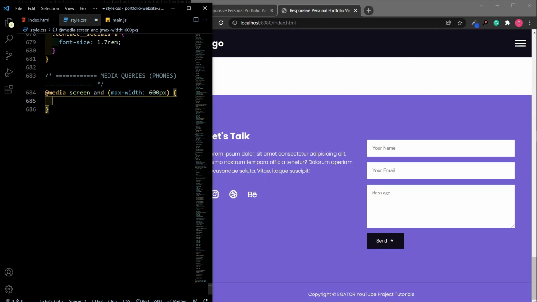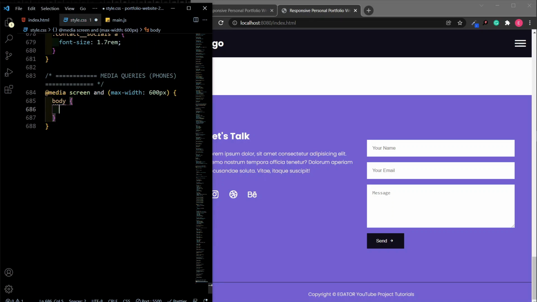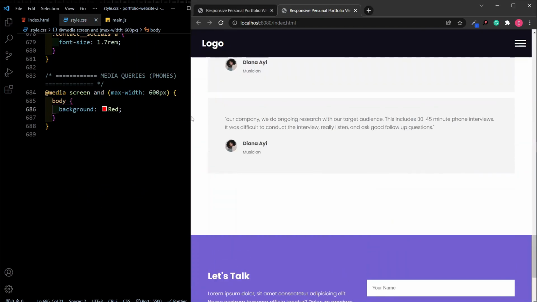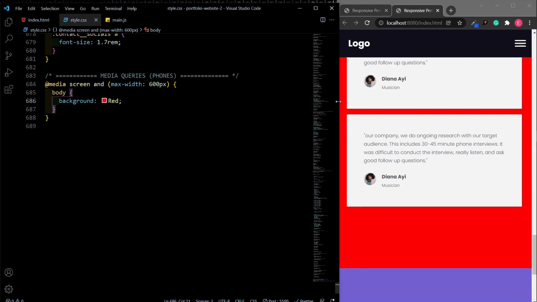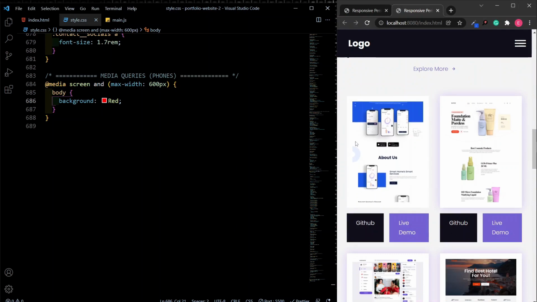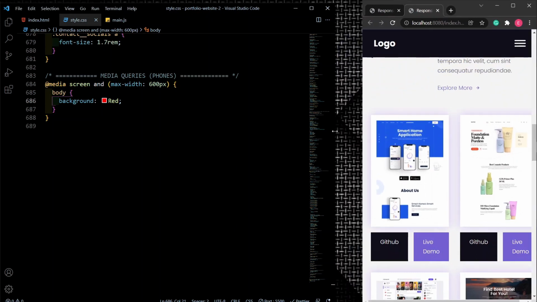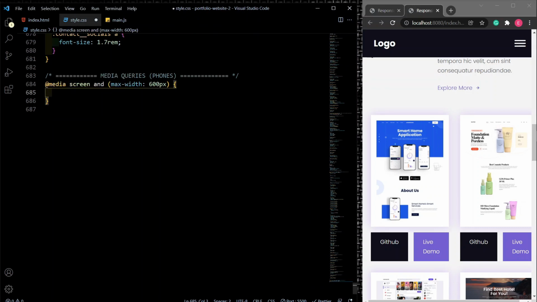And here, let me show you the breakpoint for the mobiles. Let me just change the background to red just so we can see the breakpoint. That is mobile right there. Good. Let me actually shrink it more. Okay, so that is the breakpoint for mobile. So here, what do we want to do?